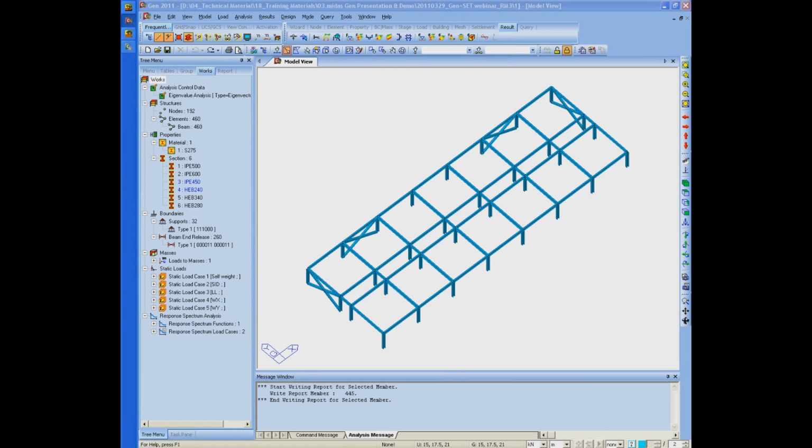So as I mentioned before, midas Gen can do the post-tension slab with the alternative way only. No design is available for the post-tensioned member.